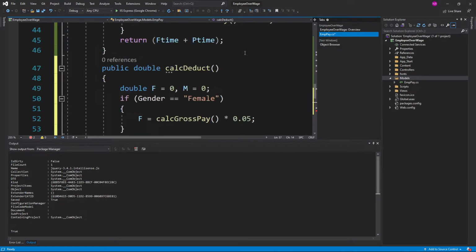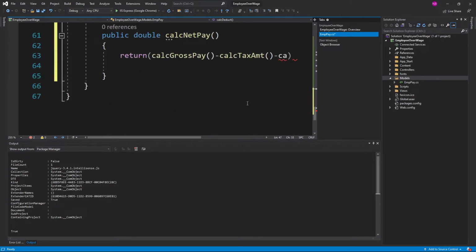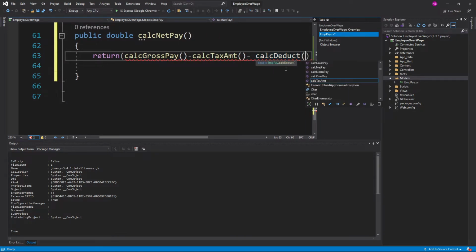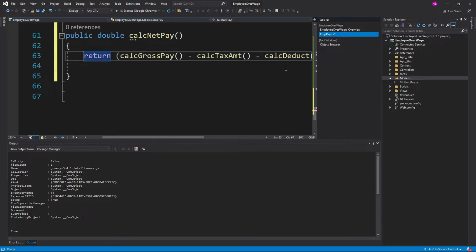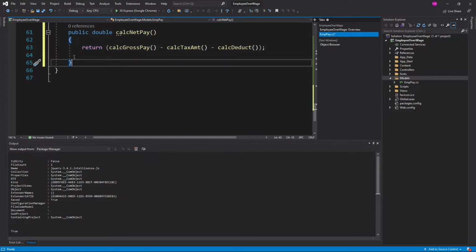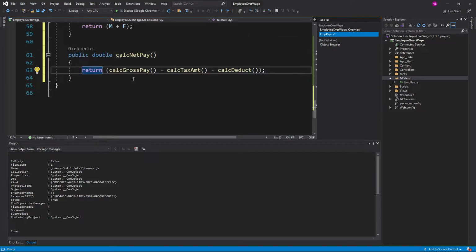Oh, just gonna copy this, paste it, and yeah, we have a method here. It's gonna be a method like this. So yeah, this method is gonna give us our net pay. Don't be fooled, okay? This is just a method to give us the net pay.